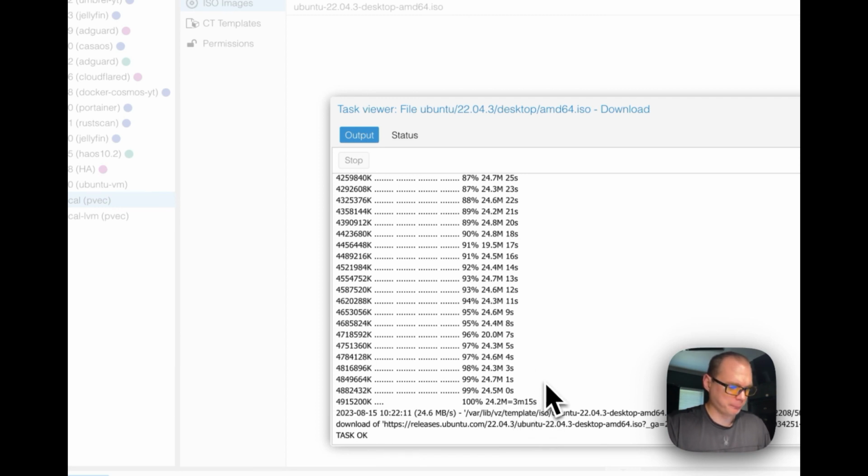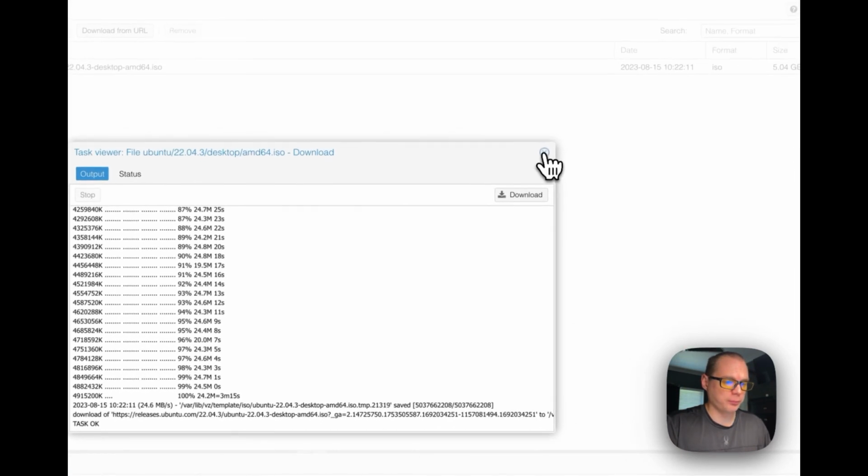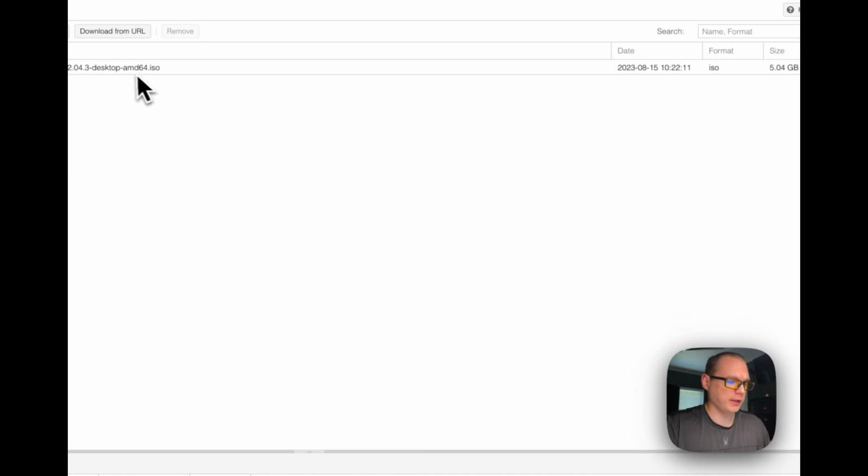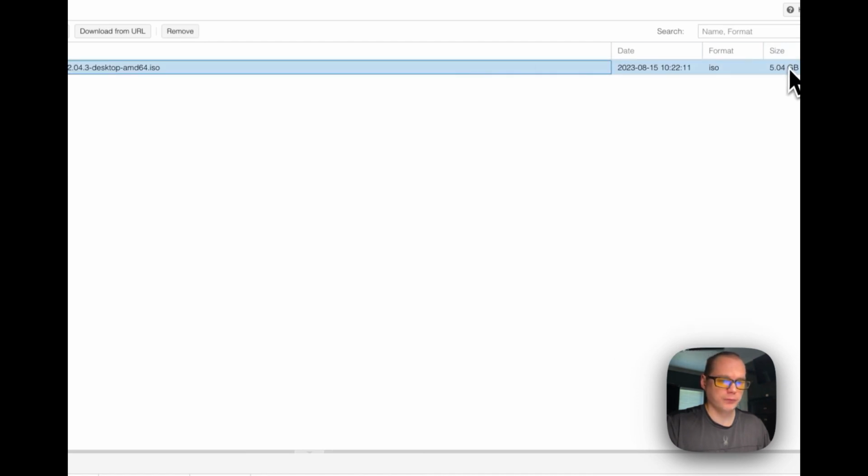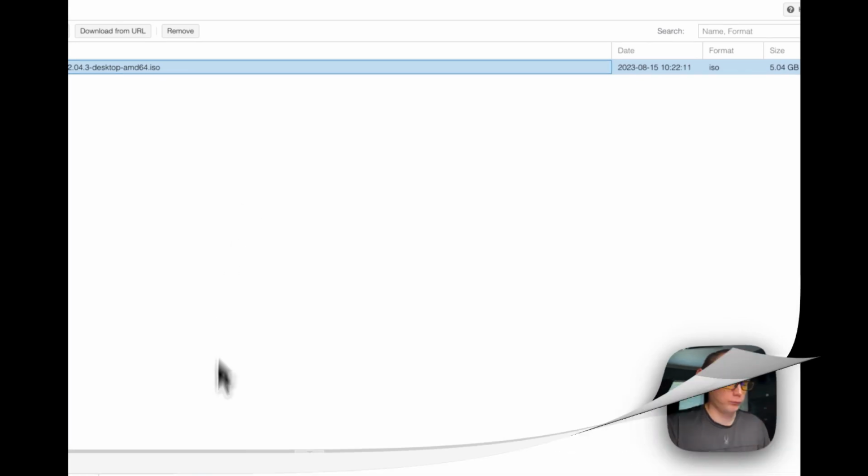So now it's downloaded the ISO. I'm going to exit out of here and you can see that it's right here. It's 5 gigabytes. So we can get to creating the VM now.